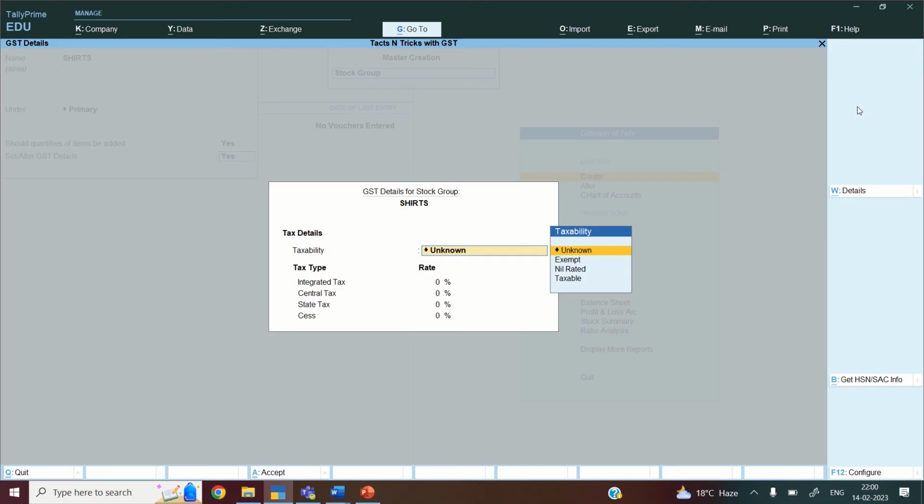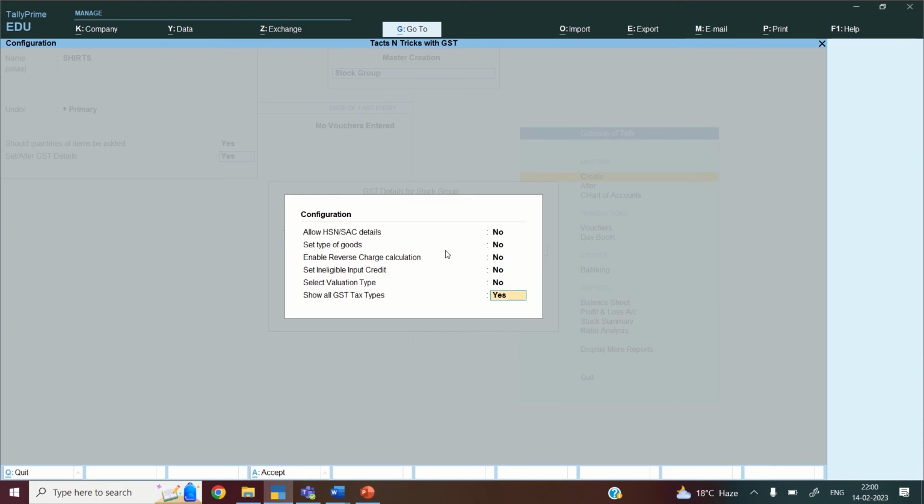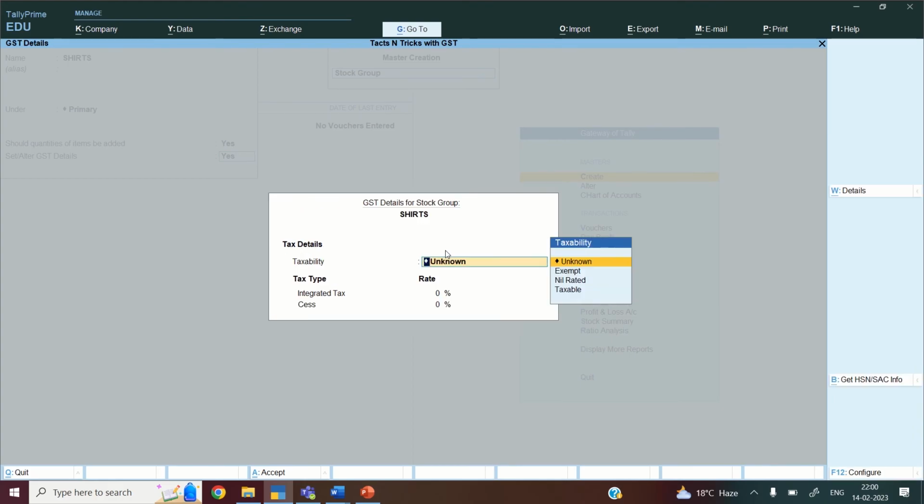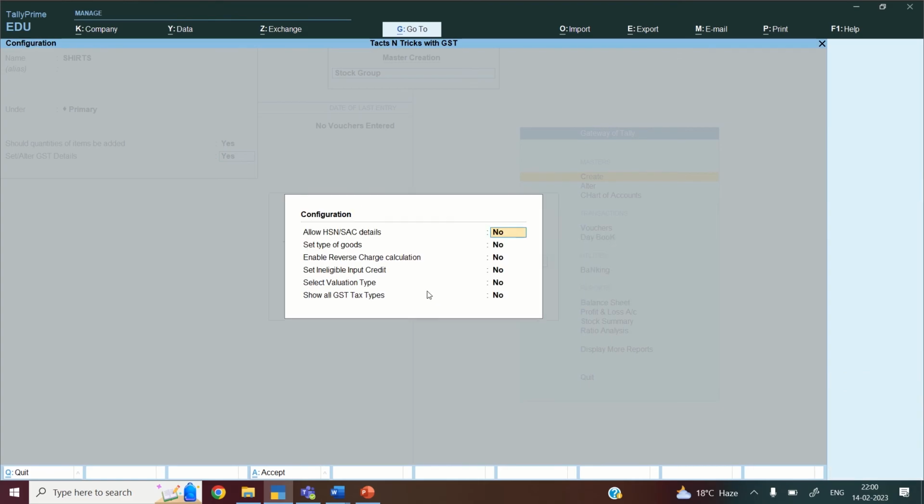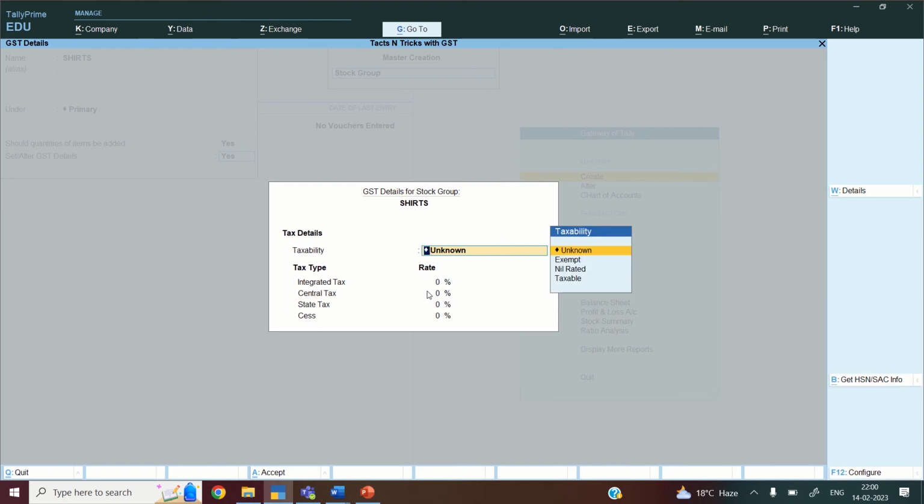Now, if you cannot see these four bifurcations, you can press F12. I will show you. F12. I will say no here. And you can see that only two bifurcations are there, that is, two tax types are there. If I want four tax types, I can press F12. I can press show all GST tax types, yes. And then there will be four types of tax.